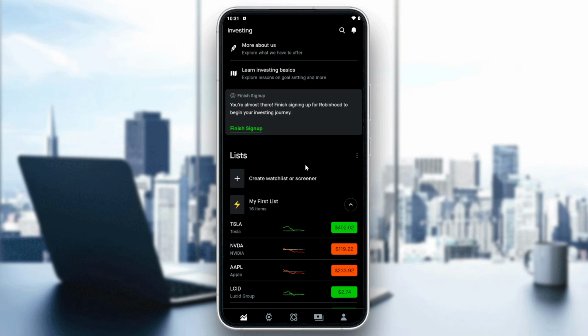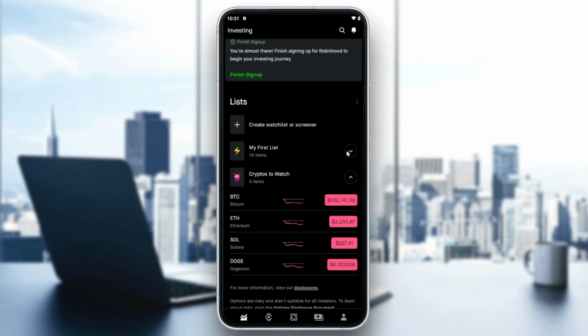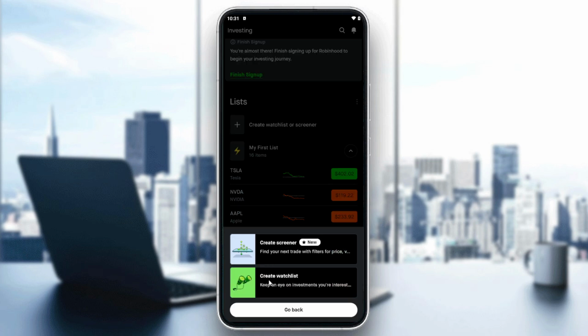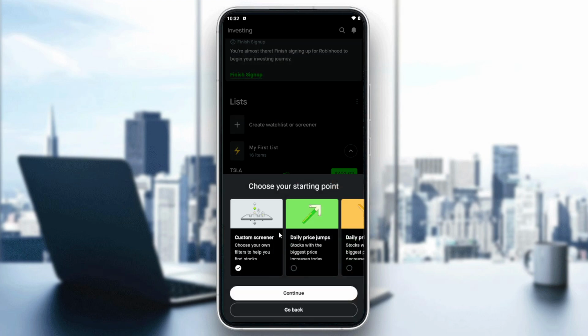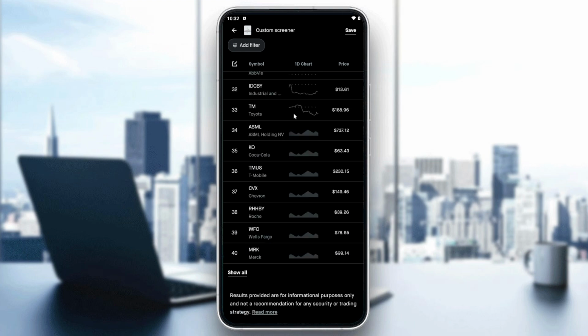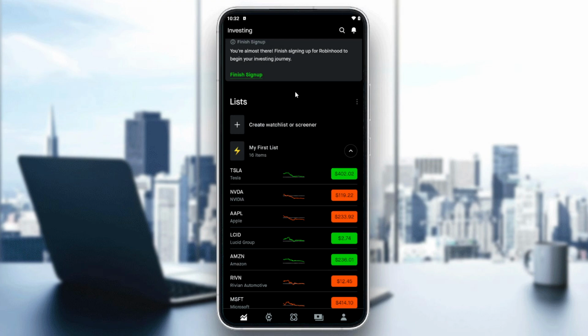So basically here, this is just a first list, or you can call it a beginner list or whatever. This is just the first time that you are using Robinhood, you will find this list. You can create your own list by clicking on create screener or whatever. You choose a type of list, then you start adding the stocks that you would like. So basically, you can click on show all so you find all the stocks. Then you will need just to choose the stock that you want to buy in Robinhood.